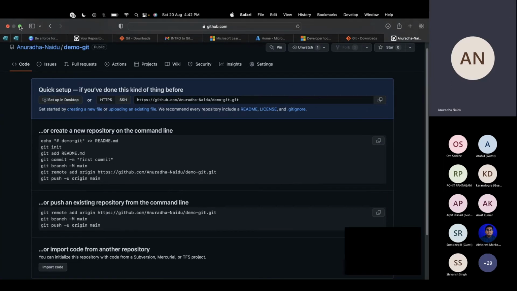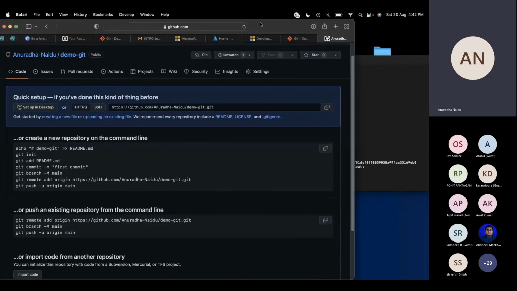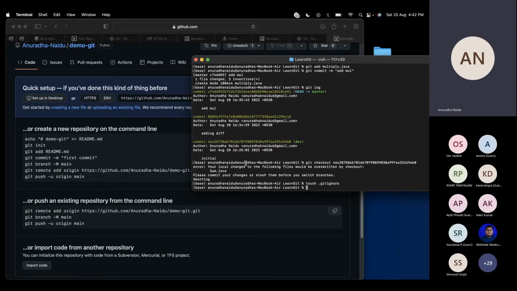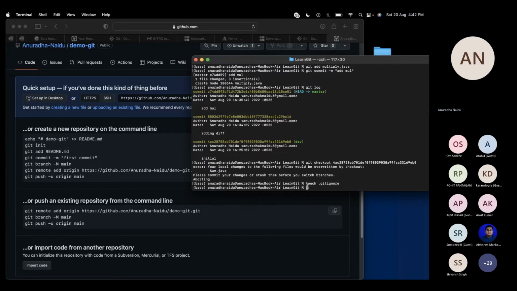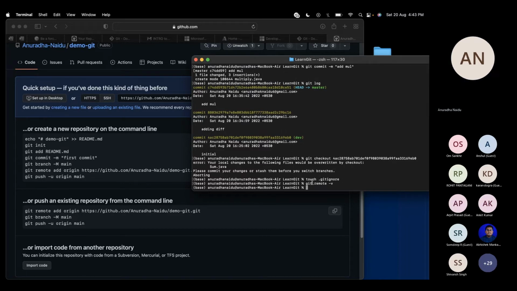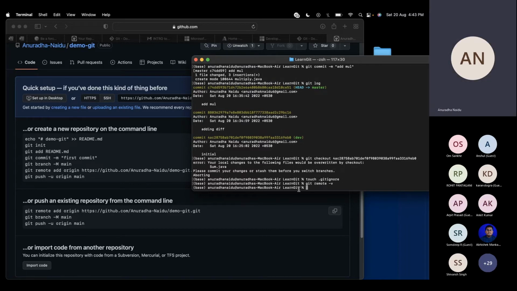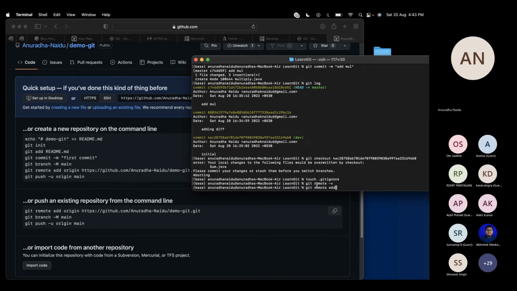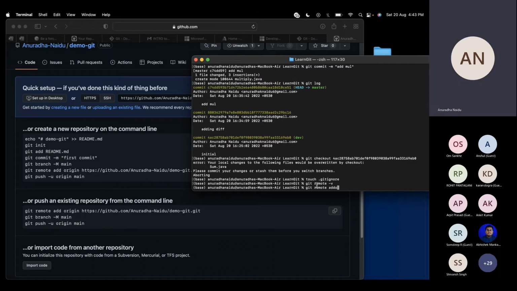So the code we have written now in our VS Code, we will be pushing it to GitHub. How to push it to GitHub, we'll be doing it now. So first we'll write git remote -v. Now we haven't got anything here. Again, I'm writing git remote add origin.